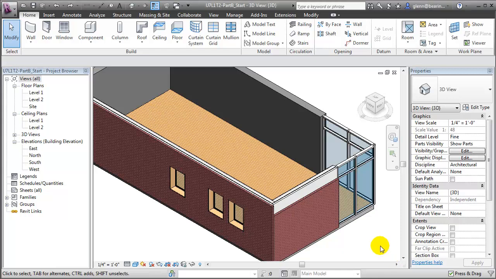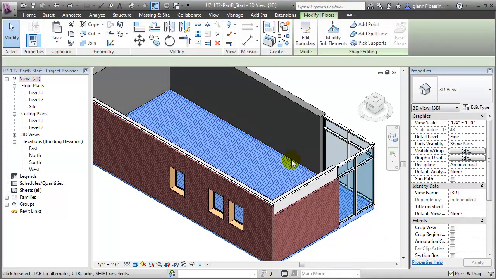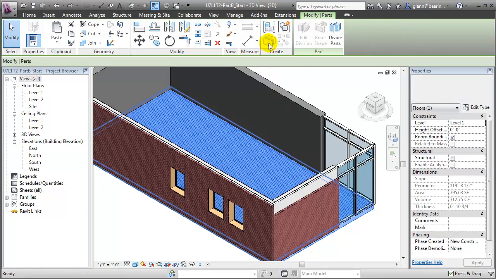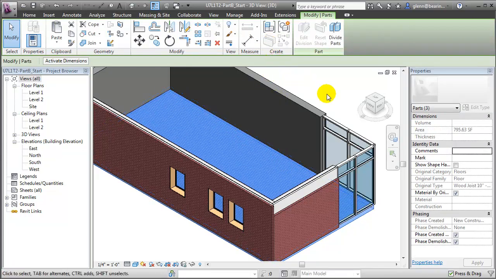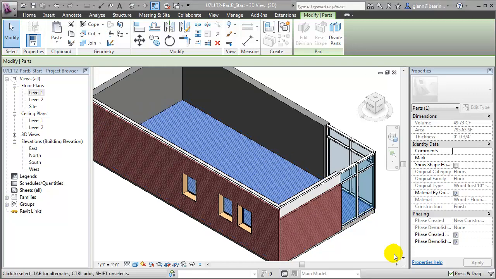We'll start by selecting the floor element, then use the Create Parts tool to divide the floor into individual layers. We can now work with the layer representing the finished surface of the floor independently of the other layers. Let's reorient this view to make it easier to make changes to that part. We'll switch to the top.